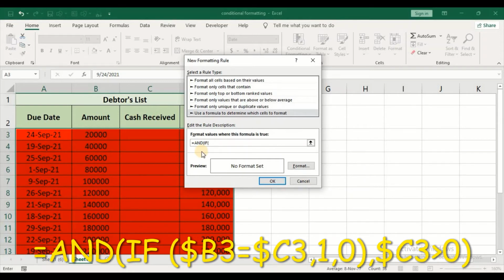Again open brackets. Now my condition is B3 should be equal to C3, comma 1, comma 0. I am giving it as 1 if this argument becomes true and 0 if that particular argument becomes false. Now close the brackets, comma, and my C column, that is C3, should be greater than 0 for this particular condition to be satisfied.